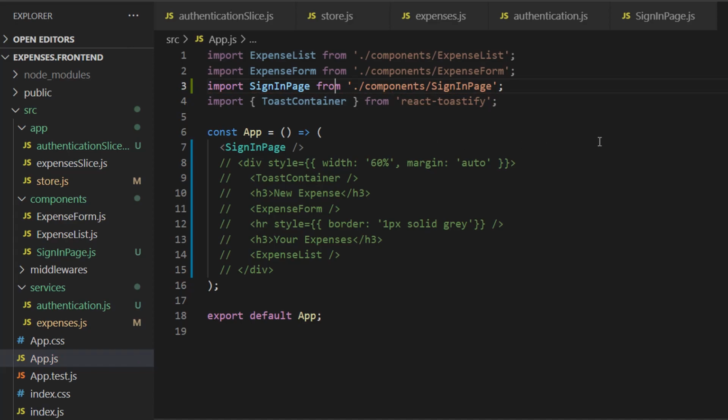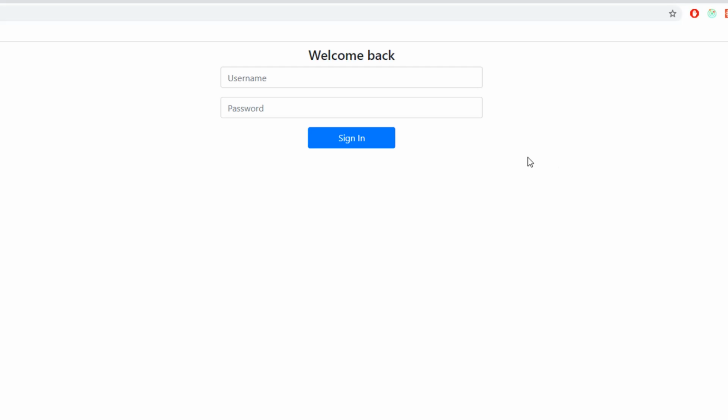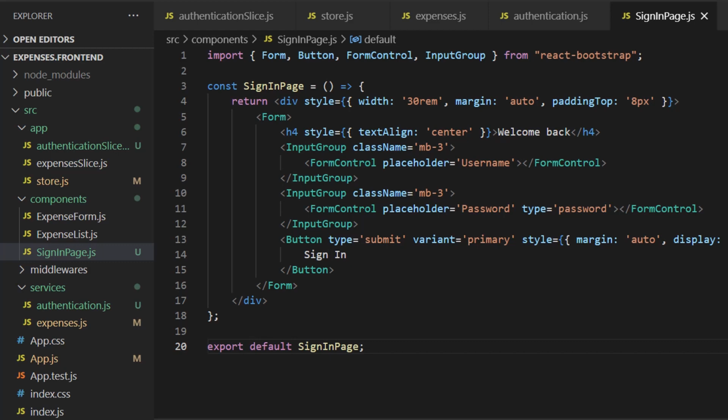Okay, save that file. Now, if we go back to our browser, we should have something like this. It says welcome back and gets a username and a password. And if we start typing here and password, you will not able to see the characters, and you can obviously click sign in. Now let's try to wrap it up and finish the sign in page.